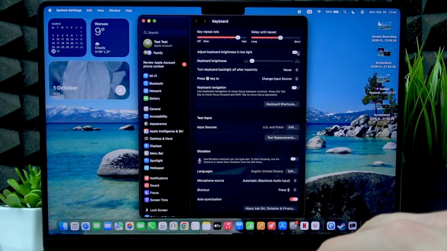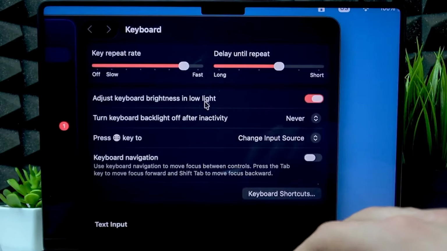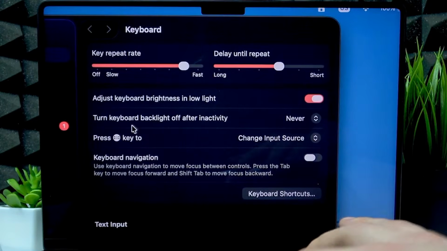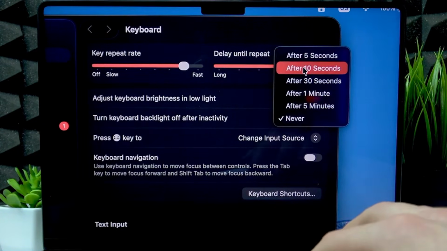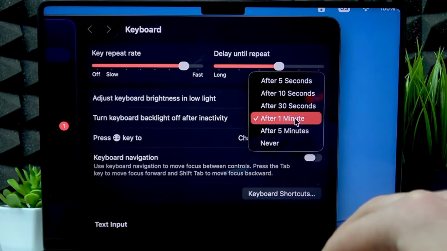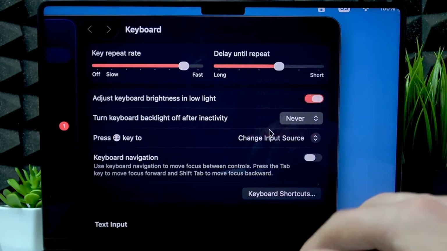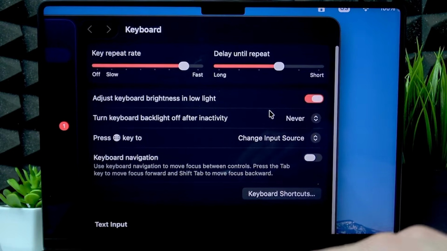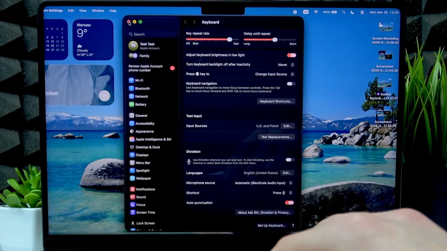And then the other thing that is also available here in the keyboard backlight menu is turning the keyboard backlight off after inactivity, and we can adjust this value to our needs. So if you select after 1 minute or after 5 minutes, this will significantly improve your device's battery capacity. And so yeah, that's basically it.